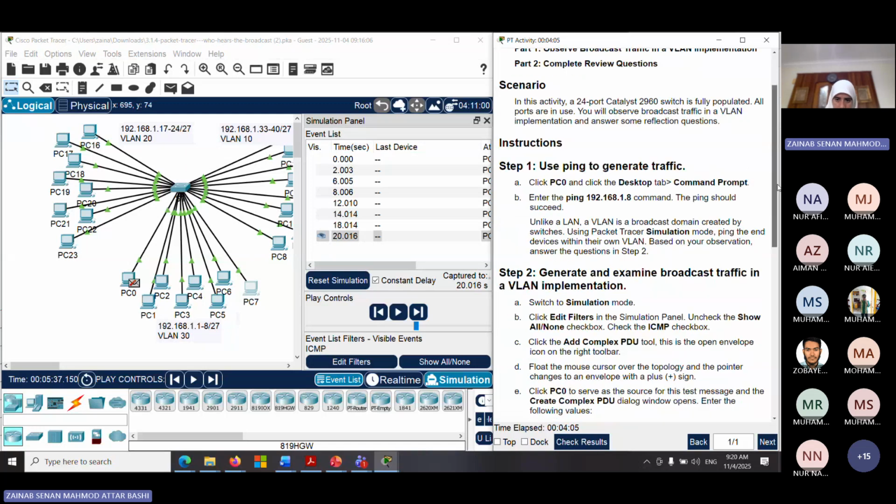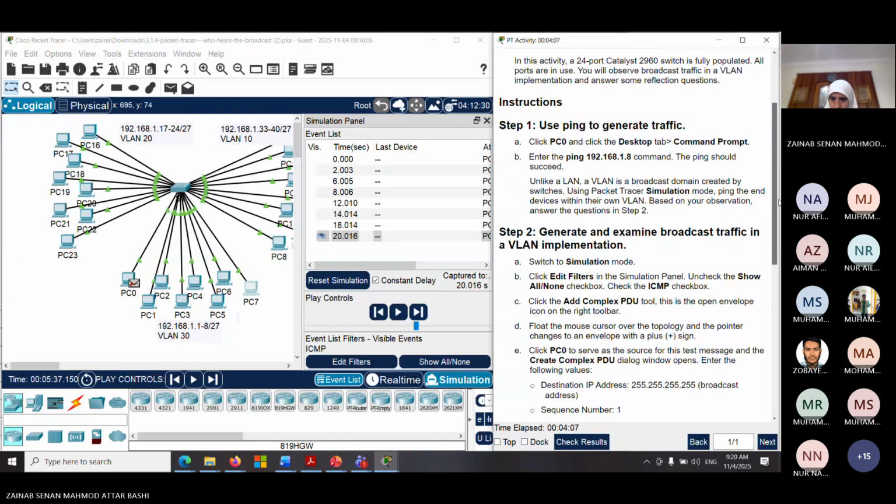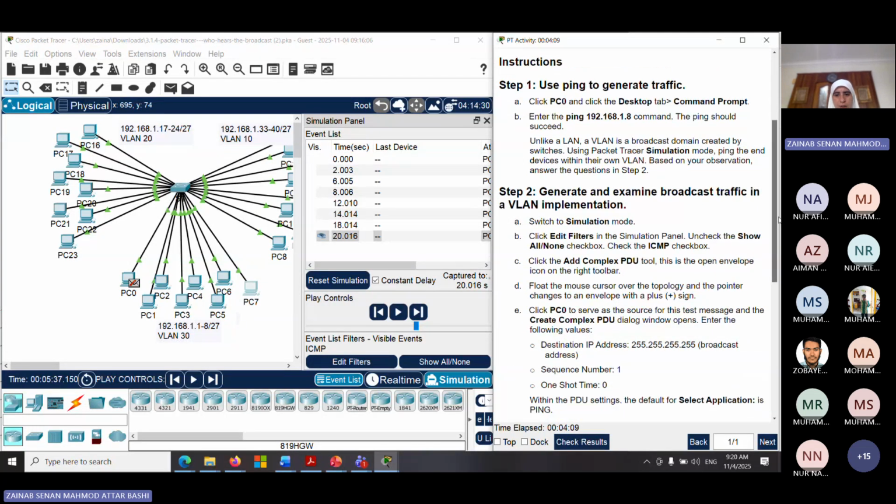If we try to ping, it will not work. Now we want to do something different. Okay, forget about that one. I want to create a device at complex. If you look at these envelopes here, I forgot which one is the complex PDU. This one, I think.